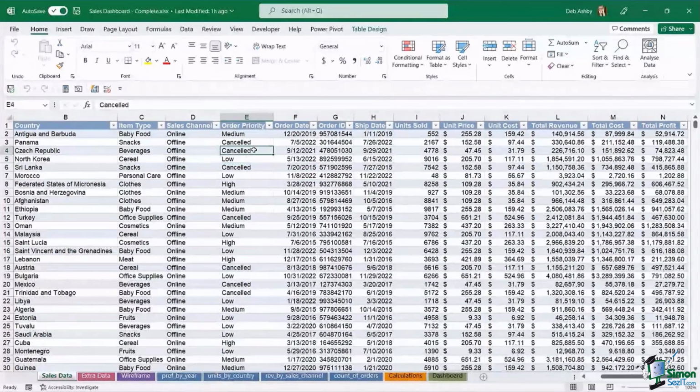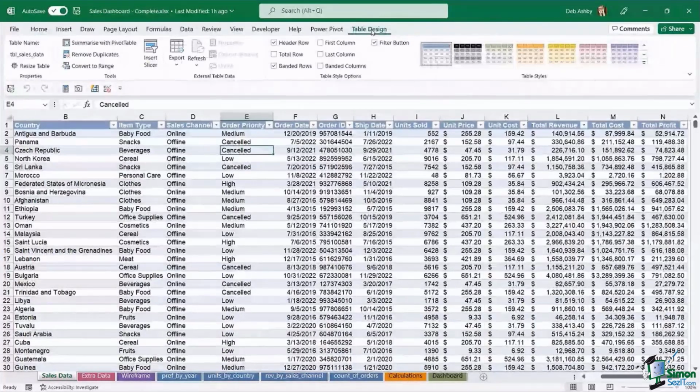And I've already put it in a table. And this is a really important point. If you want your dashboard to update with the click of one button, you want to make sure that you put your source data in a table. Now, mine's already in a table. How do I know that? Well, if I take a look at my ribbons, I can see the Table Design ribbon. So that tells me that my data is in a table. If it wasn't, I wouldn't be able to see that ribbon. So make sure that your data is in a table.